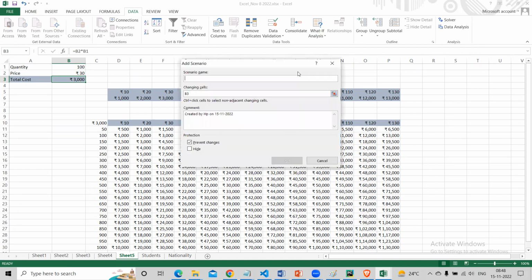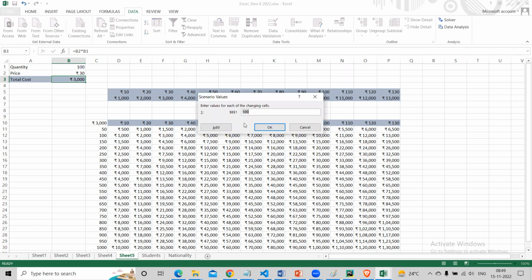I'm going to say scenario name S1. Scenario name S1, by changing which cell? I want to create scenario 1 by changing quantity, B1. I say okay. It asks for B1, what is the new value that you want? The old value is 100. I want the new value to be 200.